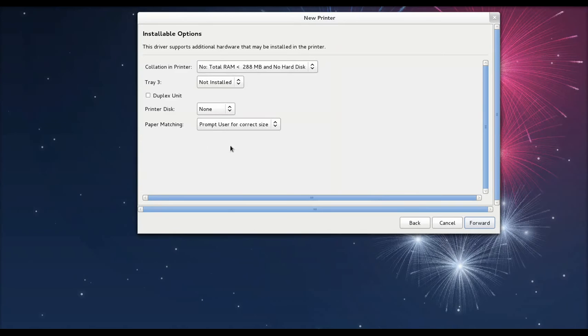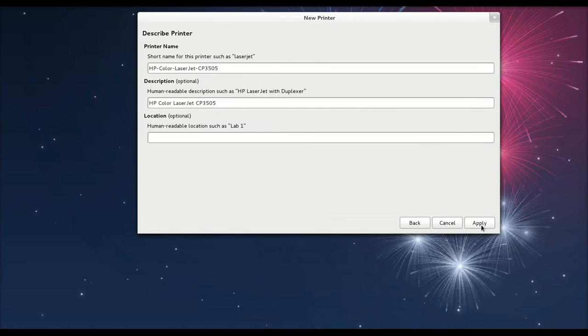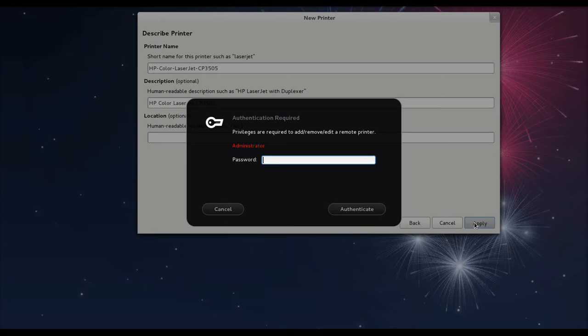Okay, then it might have some other options. I'm going to ignore those. Forward. Okay, then the final step is you'll go ahead and give your printer a name, a description, and like a location. Say it's either downstairs or it's in your main office, whatever. And then hit apply. Again, it's going to ask you for your administrative password.